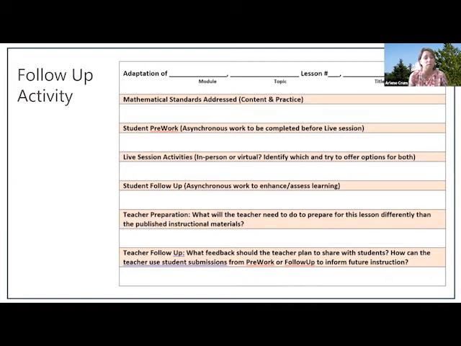And there's a template in Moodle for you that looks like this, in which you first of all look at the content and practice standards that are in the lesson. You think about what part of the lesson should become pre-work. What would you use in a live session? What would students follow up as? So that's the basic model.